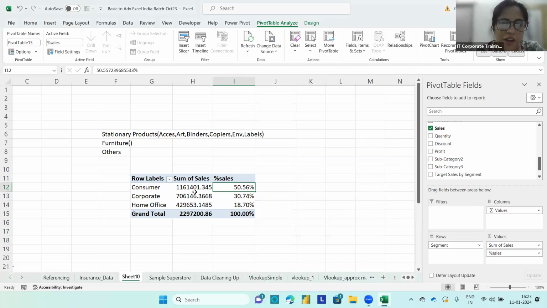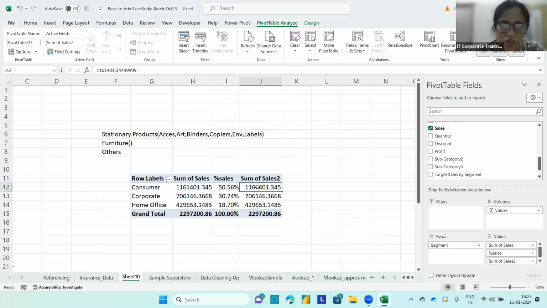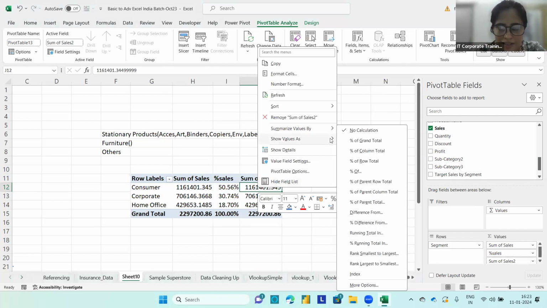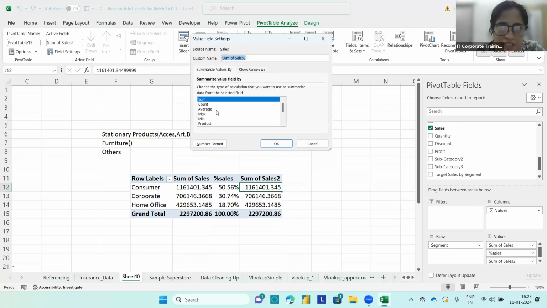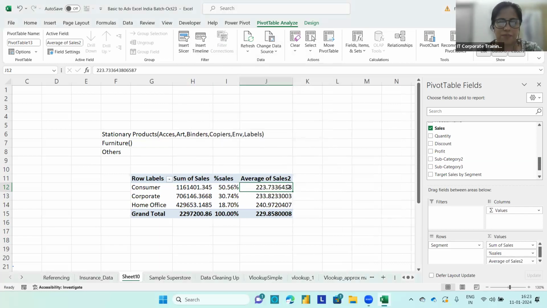Correct? Now, again, I'm adding the sales, but you want to see the average sales. What you'll do, you'll come here, show value as, yeah. For that, you do not have to use show value as. You'll go to field settings and you will say average. What is this? This is average sales. Clear? Yes. Now, again, I'm adding the sales, but you want to see the difference of the sales from the previous year.